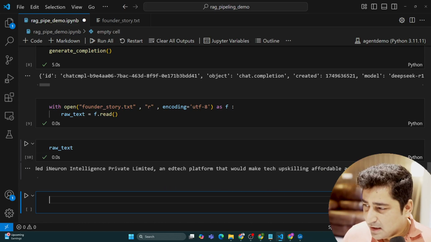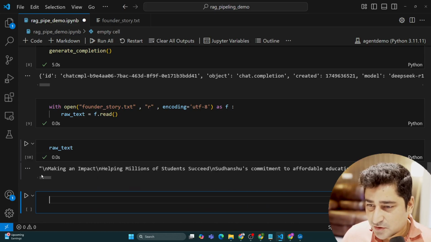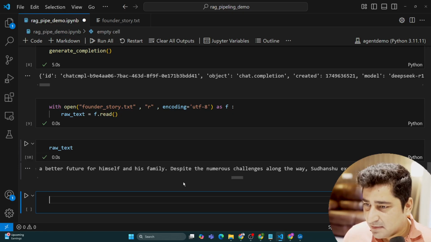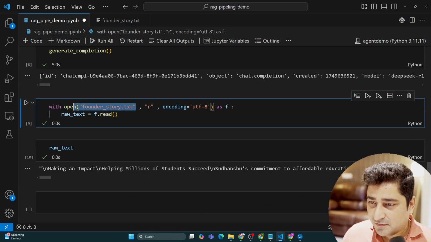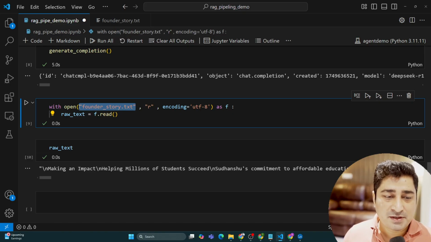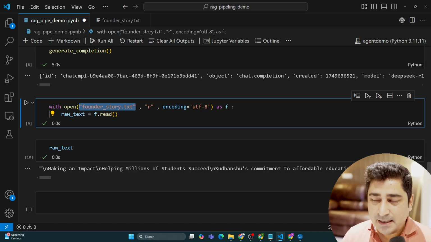Line by line, it is able to read all the information. Whatever data was available inside my founder_story.txt file, it is able to read each and everything which is available inside my data set.